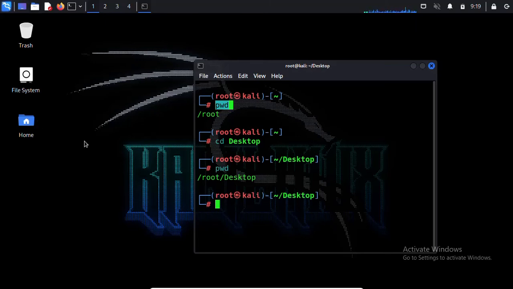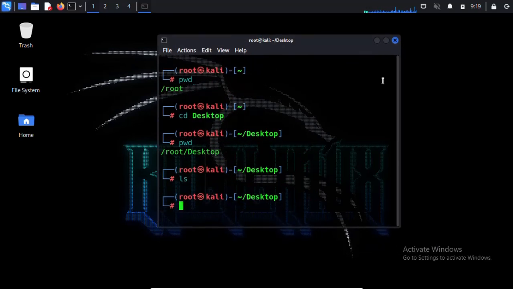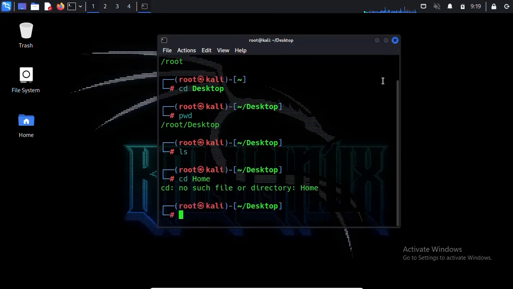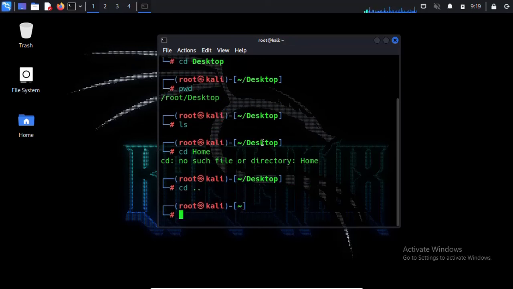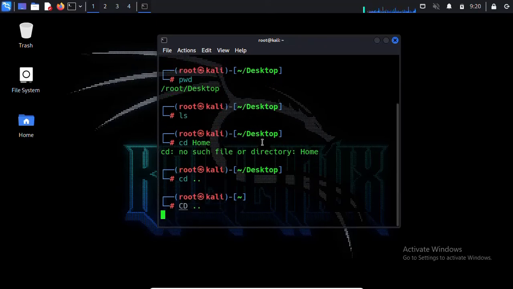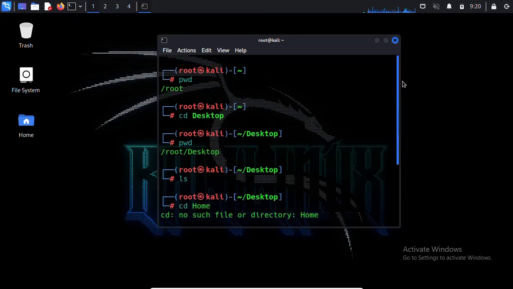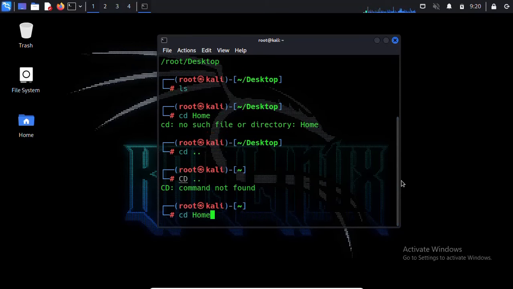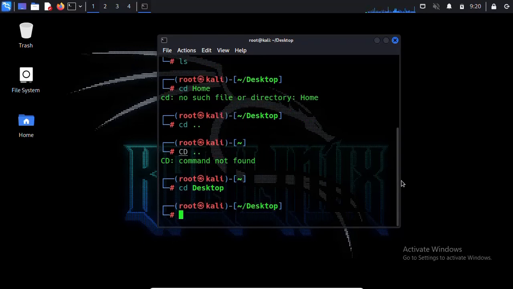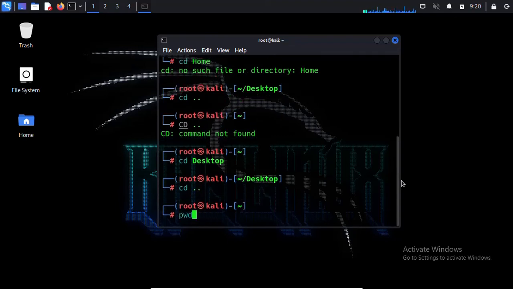What if I list this thing? So how can I list what's in Desktop? I'll just press LS, and actually there's nothing in Desktop here. Okay, let's change directory to home. Sorry. CD dot dot means taking you back to the former one. For example, CD Desktop, I'm in Desktop. Then if I want to go back to root, I'll press CD dot dot and it takes me back to root.